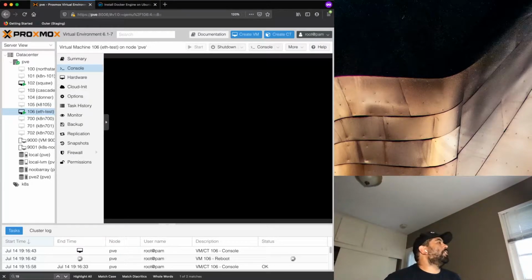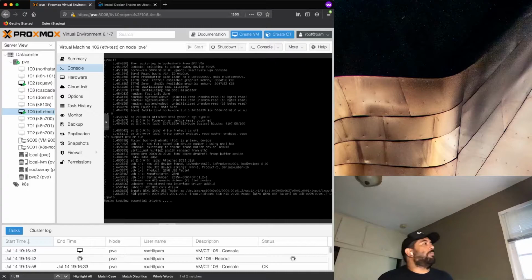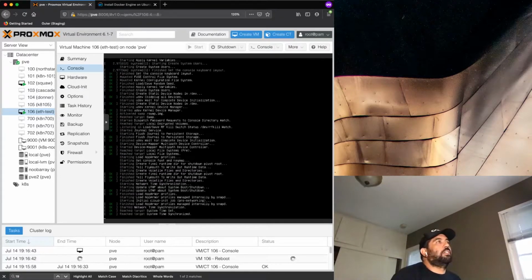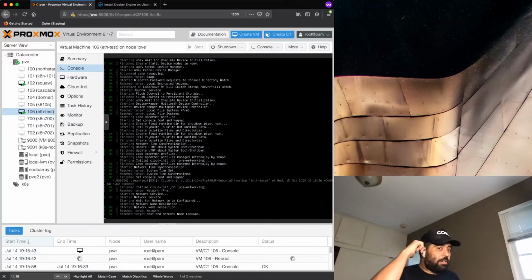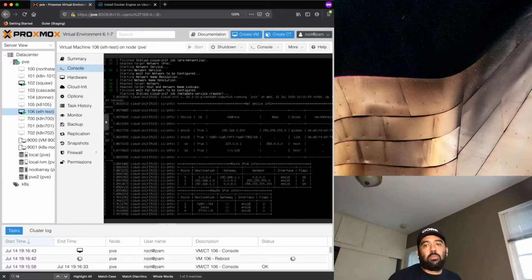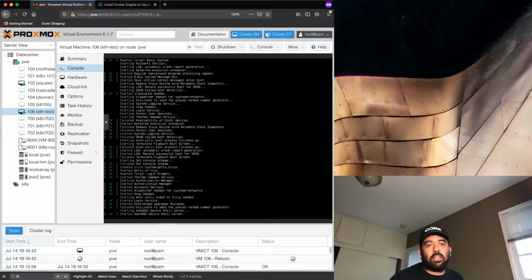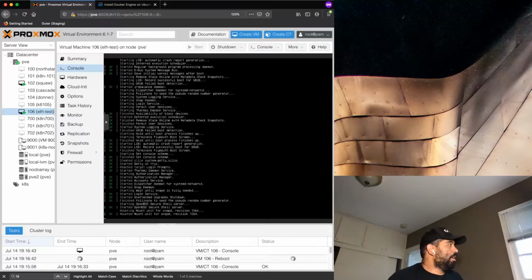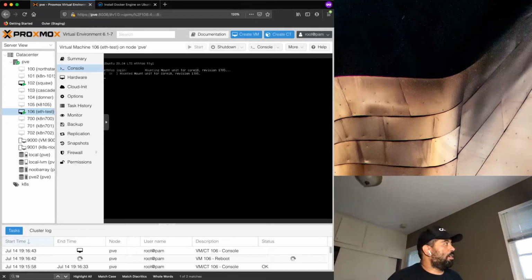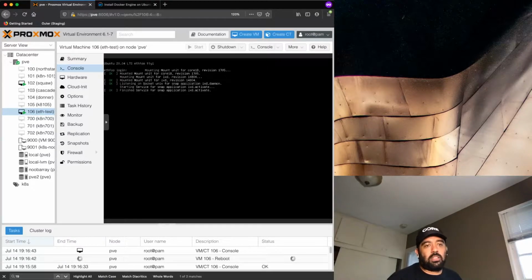There it goes. All right, so I hope you guys remember the IP address that we talked about earlier: 192.168.1.200. Right now I'm just waiting for this machine to boot here, and it looks like it is there. Just that quick, you can see it come up.